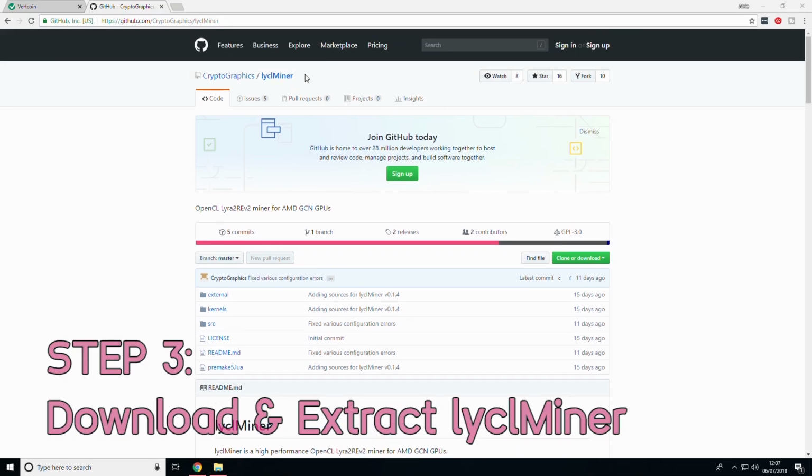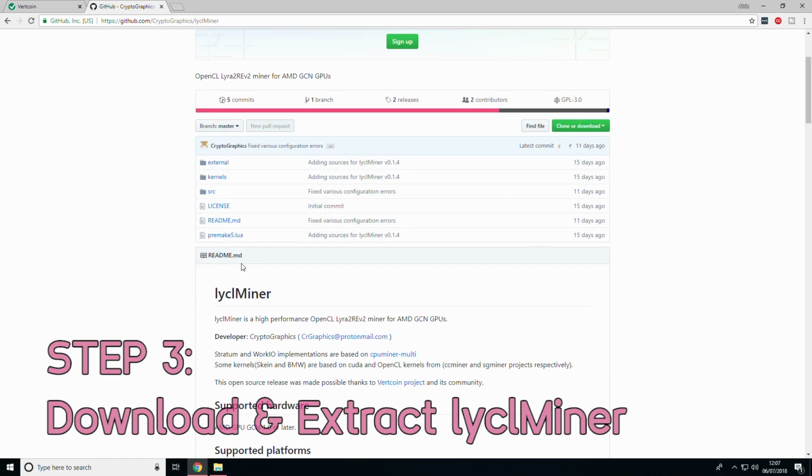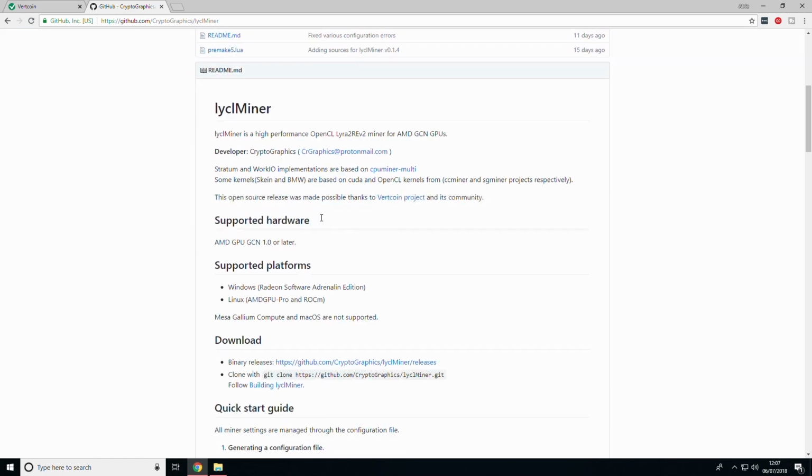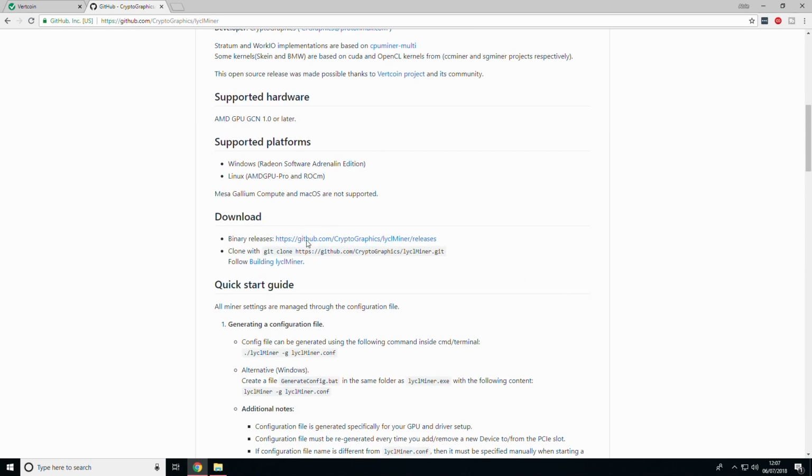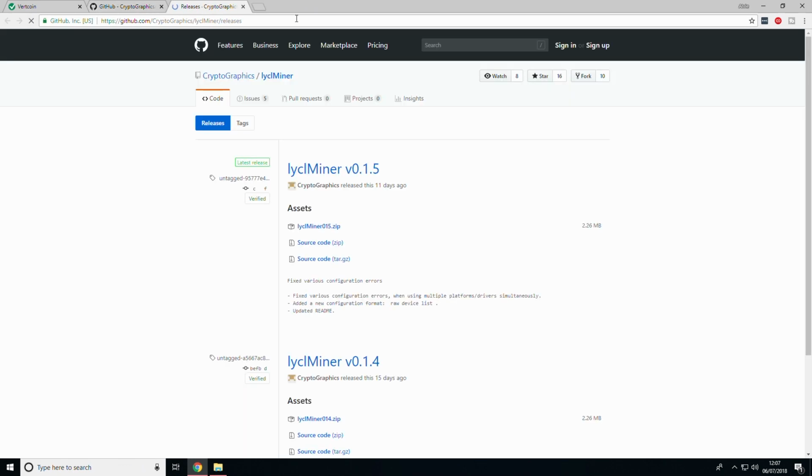Now that you have created the folder, you can download the lyclMiner. The Ly comes from the mining algorithm used by Vertcoin, Lyra2REv3, and CL comes from the fact that AMD GPUs use the OpenCL computing language. Within the README of the page there is a link to the downloads page. Both of these are linked in the description. Go ahead and download the latest version into the excluded folder.